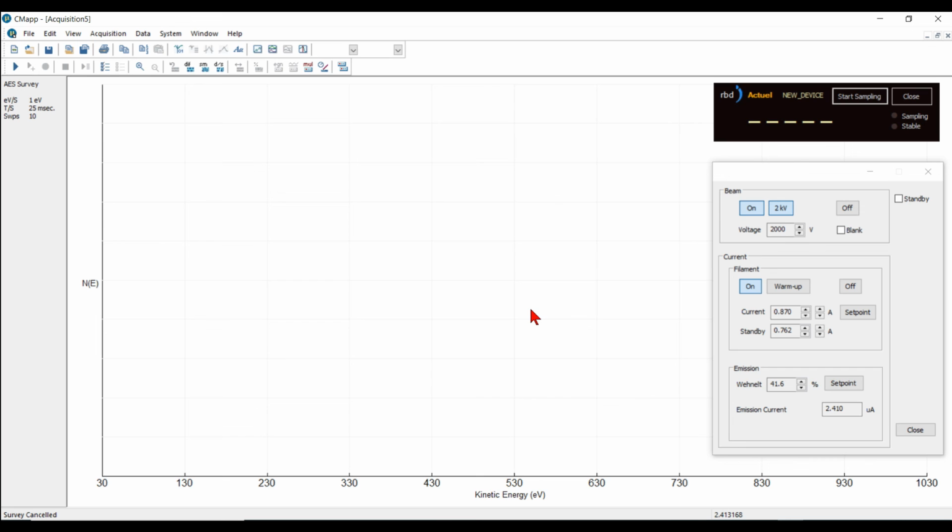What you could do, if you do see charging, is try using a lower beam voltage. Like I'm already using 2 kV. That's about as low as you'd want to go probably. And you could lower your target current as well. But charging samples just really do not do very well with Auger, which is why you really need to have semiconductors and conductive samples.